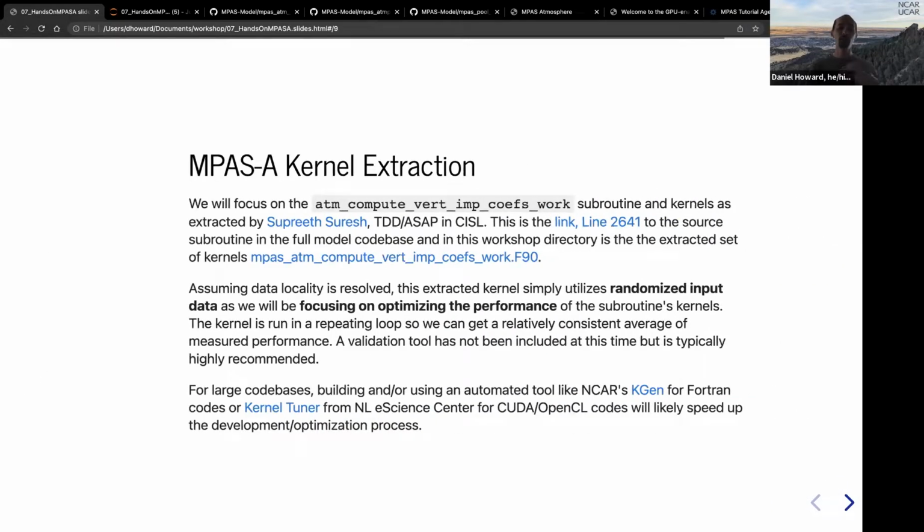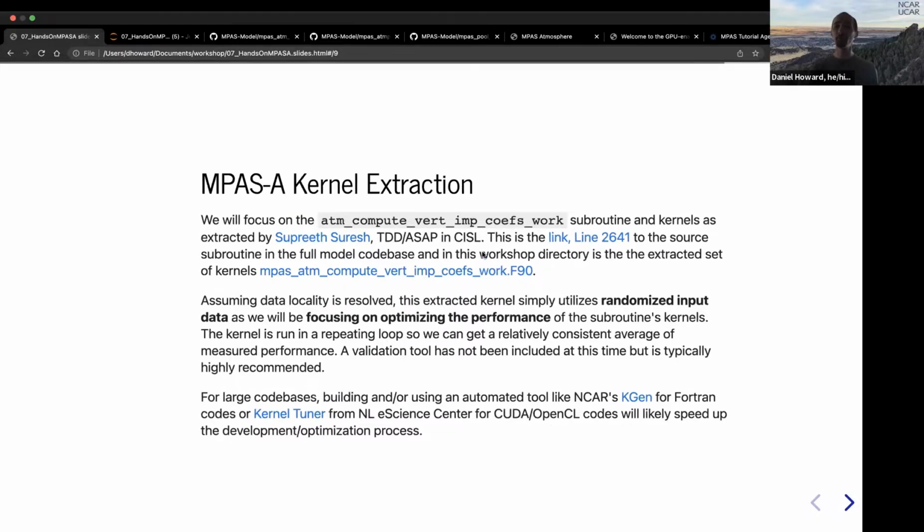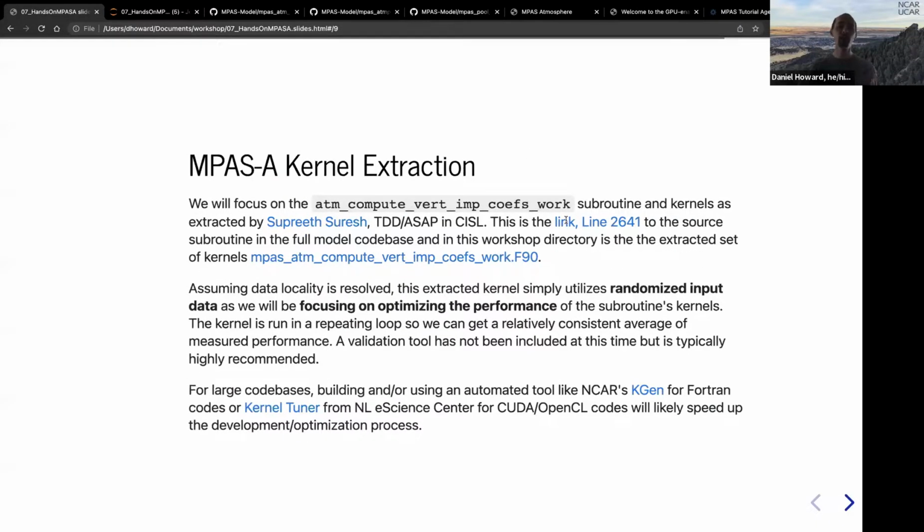So getting on to our final exercise we're planning to do. We have this MPAS-A kernel extraction that we did. We're going to focus on the vertically implicit coefficients work that we're doing. So we'll be doing the acoustic computations and gravity wave computations that are in this subroutine here. This was extracted by Supreet Suresh here, and with further modification linked here within this workshop for you to work on.